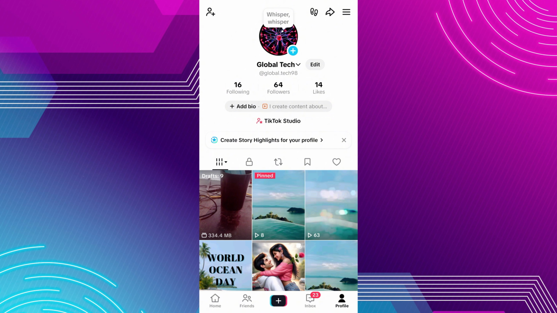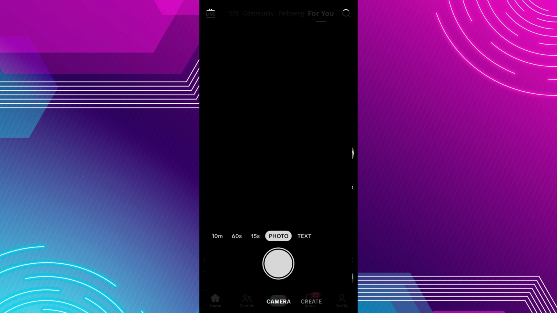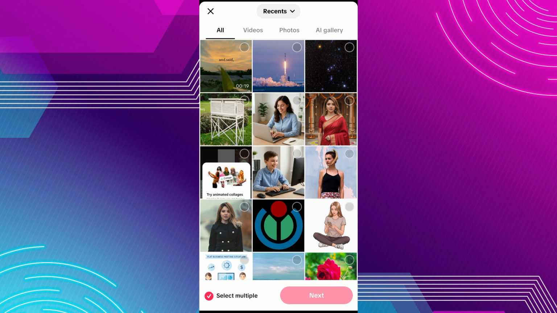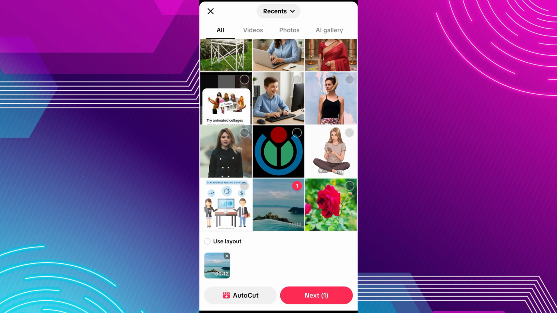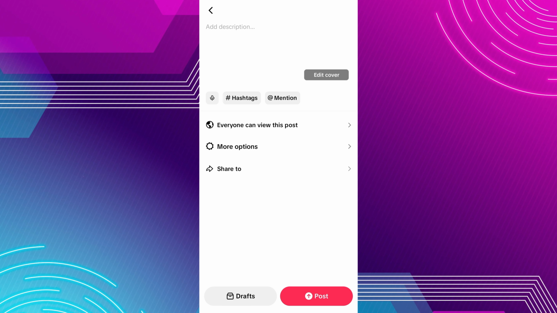Now, go back to the TikTok home feed screen and tap the plus icon at the bottom of the screen to create a new post, and select your recorded HD or 4K video directly from your device gallery. Tap Next to reach the final posting screen.